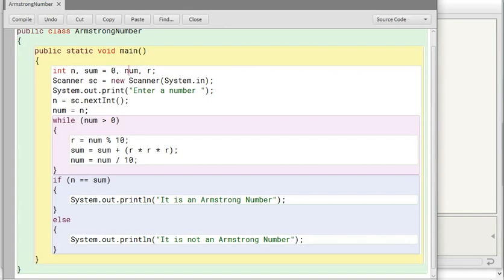Okay, so let's accept the number from the user: n equals sc dot nextInt, that we are going to accept the number from the user, and in the next line we are going to make a copy of n. So here num equals n, we are making a copy of the variable n. Now we are executing a while loop. Inside this while loop, we are extracting every digit of the number stored in the variable num, making the cube and adding the digits.